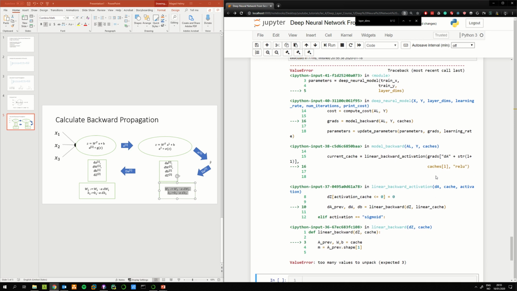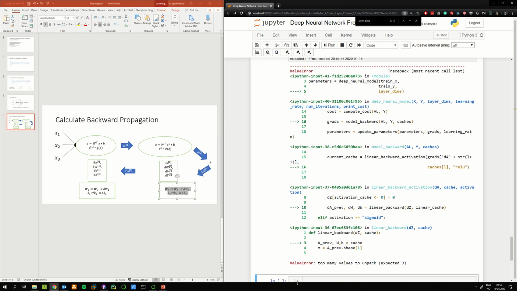more errors. Too many values to unpack. Well, this is gonna be fun. It's basically complaining about the cache. There's too many values, so some value. So it's basically saying if this is 1 or 2, it's missing B or missing W. So let's take a look.